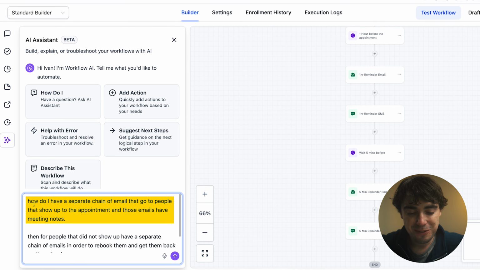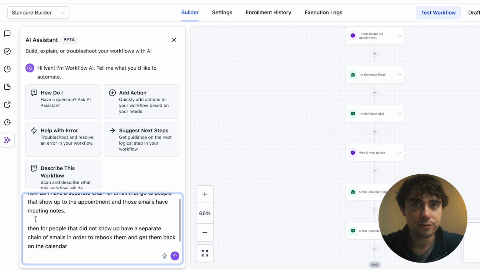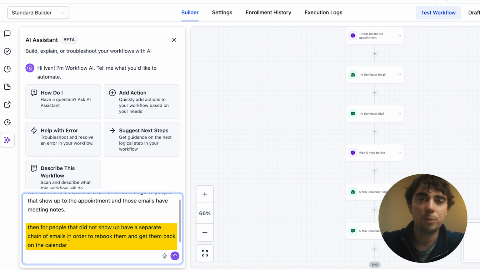How do I have a separate chain of emails that go to people who showed up to the appointment, and those emails are going to contain meeting summary notes. So picture this. Those are the folks that actually showed up, and after the appointment, we're going to send them notes of everything that we talked about. And the nice part is that this is all done automatically for us. And then we're going to have a second group of people, and those are the folks that weren't able to make the meeting, and we're going to send them emails to actually try to get them back on the calendar.